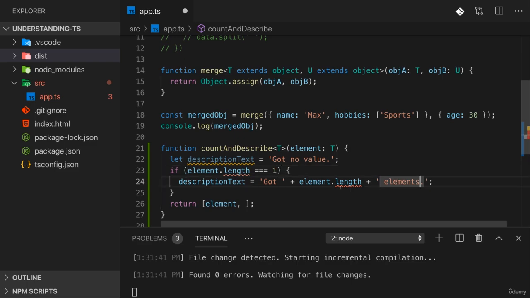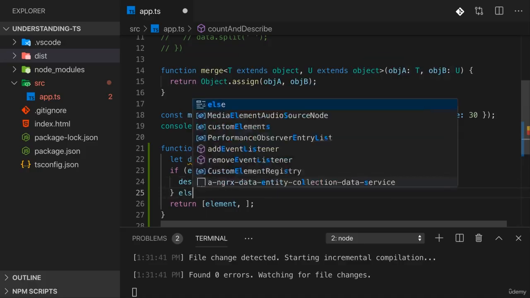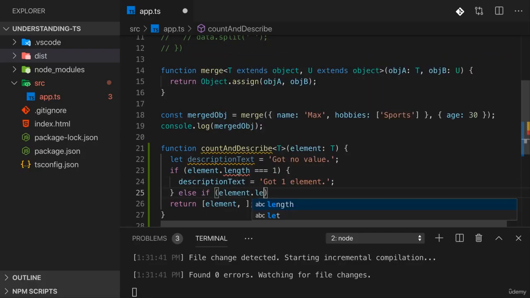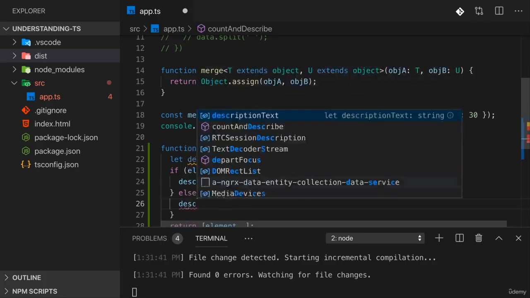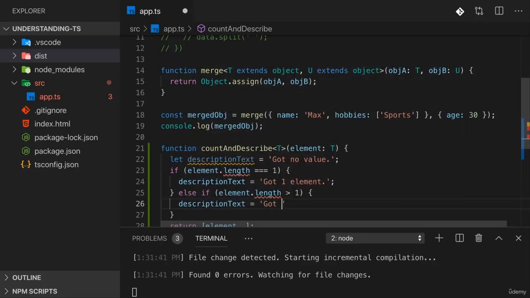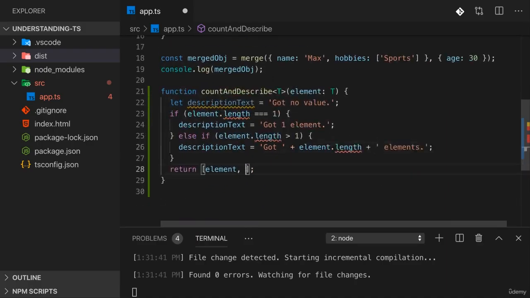We could be even more specific and check if the length is equal to 1 here, and then say got one element, else if element length is greater than 1, we have description text equal got plus element length elements, so that we got the plural form right. Now here, description text is therefore the second element I return here.